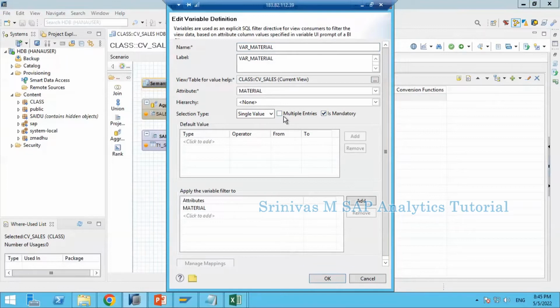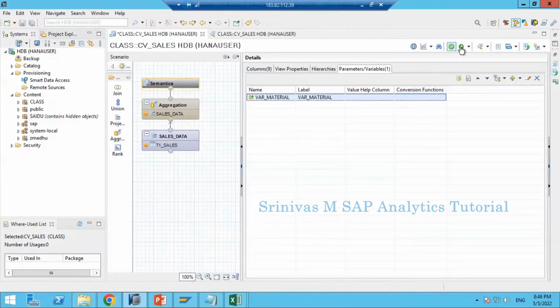Okay, so this time I unchecked the multiple entries. I'm giving single value and I'm enabling the is mandatory checkbox. So by doing so, what will happen here?